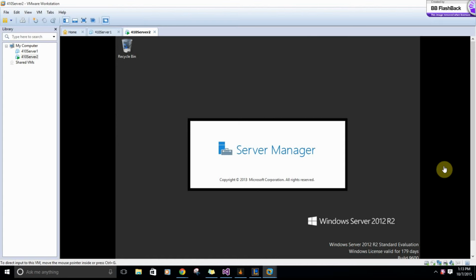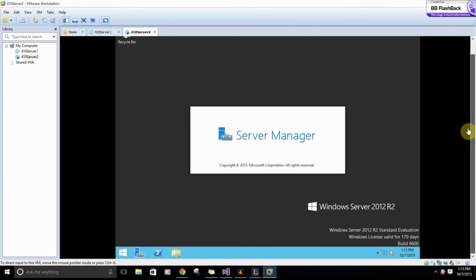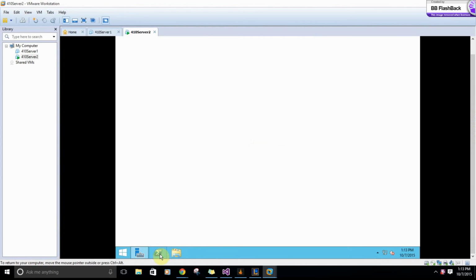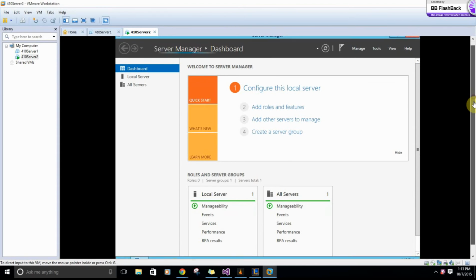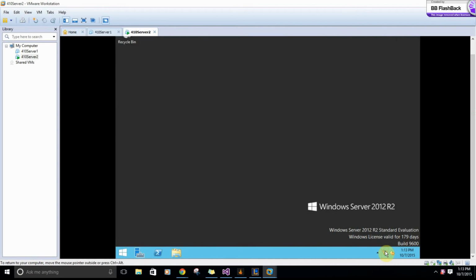Whenever you start up the server, it automatically boots up the Server Manager, and down here is PowerShell, and we'll get into that in a little bit. But we're going to go ahead and get started on configuring our network. So we can exit out of this, and then we'll scroll down to our network.